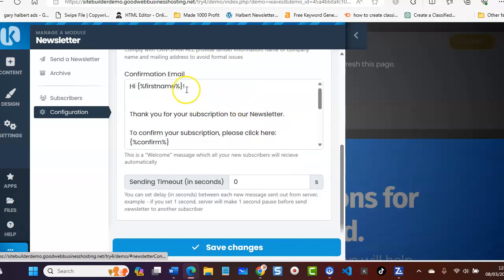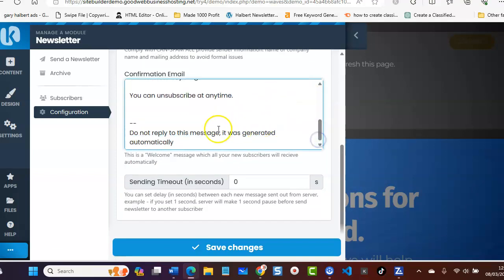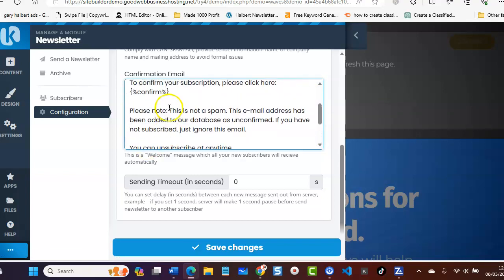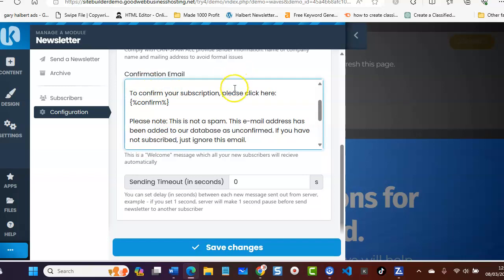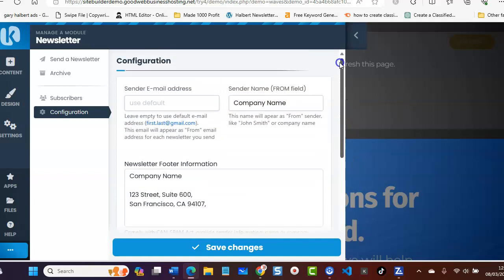So then what you'll need to do is just look over this. This is already done for you, but obviously, you can change this if you wish. But it all works automatically anyway. So if we scroll down a little bit more, obviously it says it's the welcome message, and then you've got a sending timeout as well. You can read this and it will tell you what it is. I normally just leave it on naught.